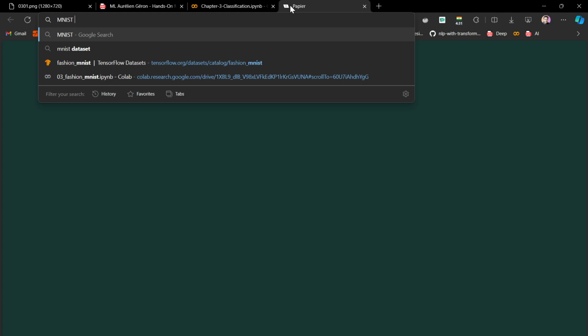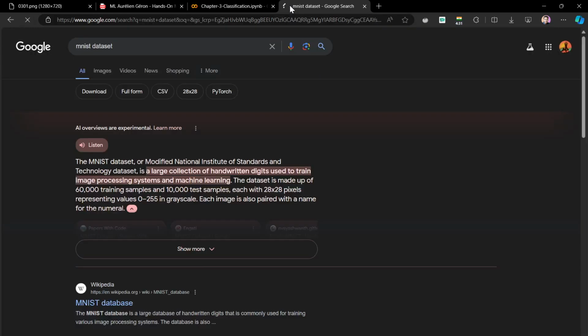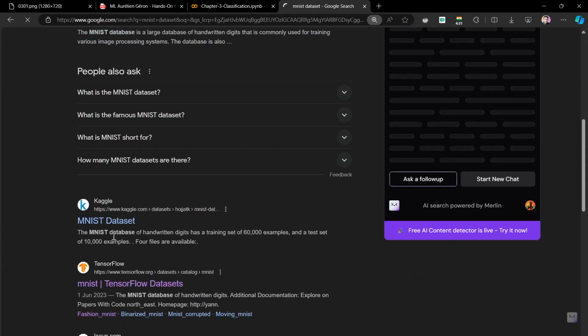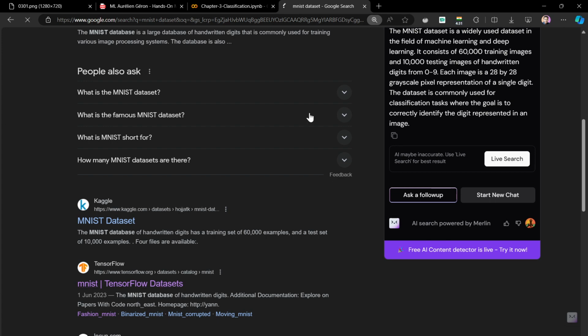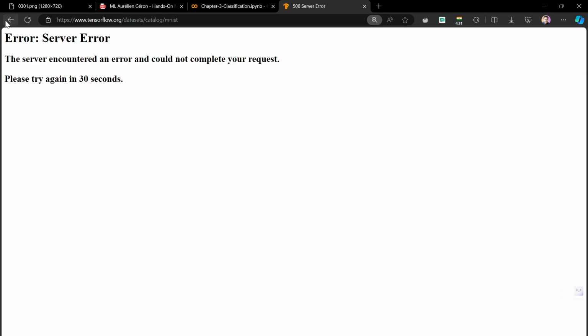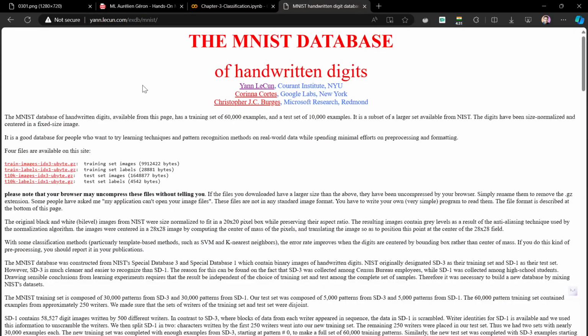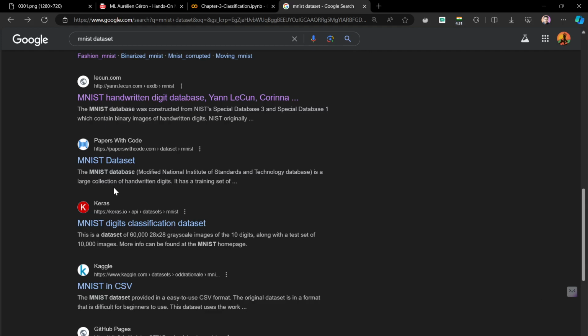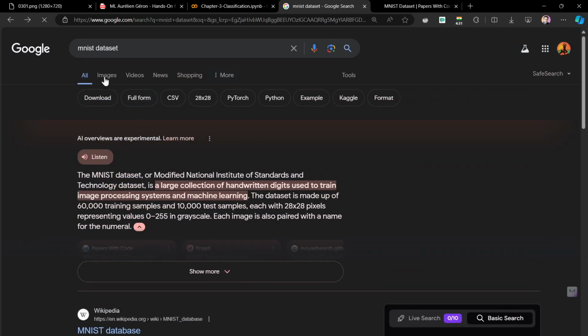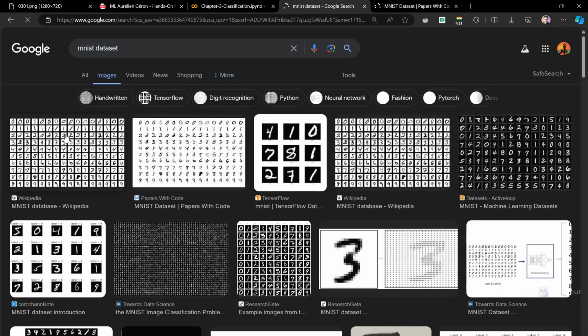So, just search for it, MNIST dataset, and you'll see the description. Just go on TensorFlow. Okay, this is a server error, not an issue. Go here. You can see a lot of description here, but let's see on the various websites what the MNIST dataset is.